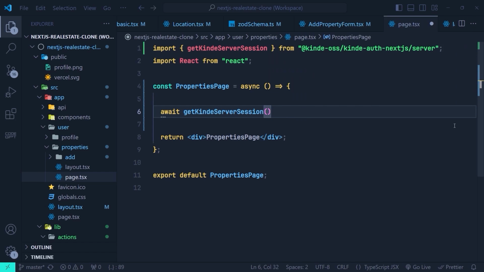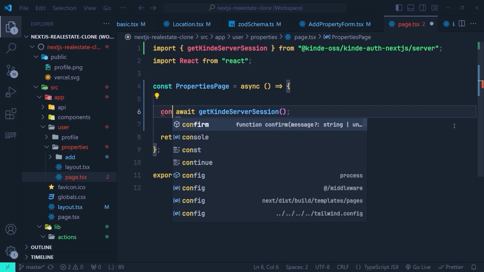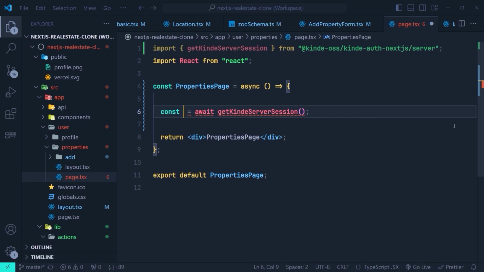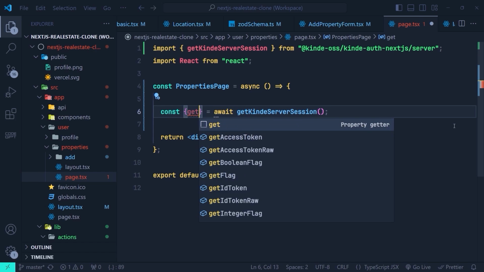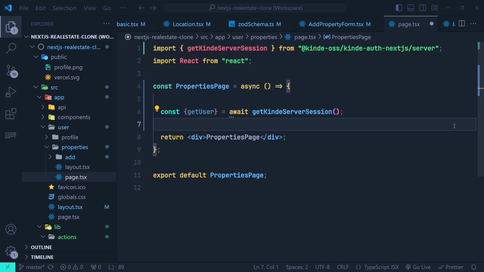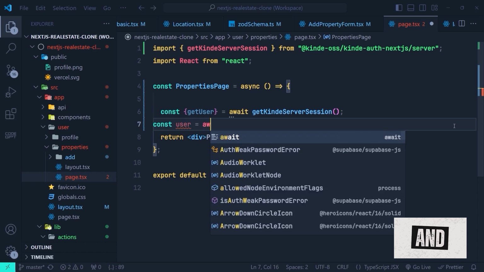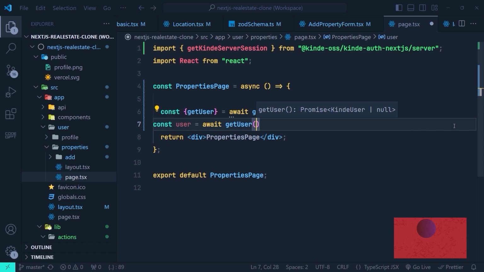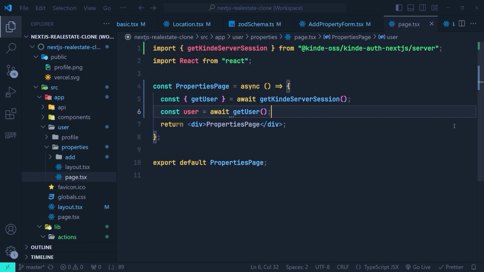Then we don't need to pass anything to it. And from the returning object, we can grab the get user function. So here I'm gonna say const, and then we can grab the get user function, okay? And in the next step, we can access the current user with the get user function. So I'm gonna say const user and set it to await get user. So in this way, in a server component, we can access the current signed in user with the Kinde, okay? Let's save this.